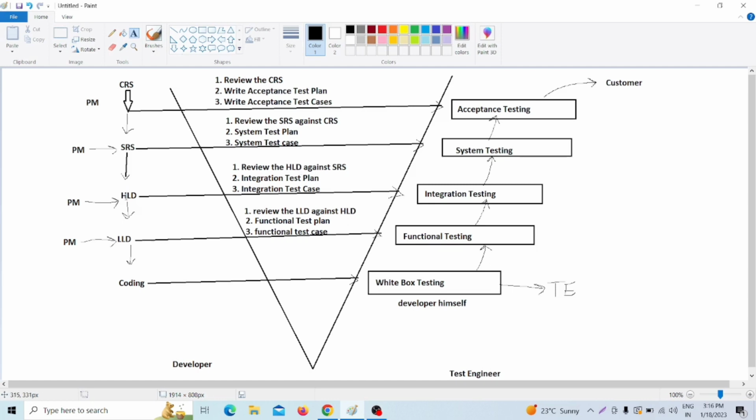Again, after the HLD, the developer will create the LLD, low level design. The product manager will come into the picture and give the LLD to the developer as well as the test engineer. In that phase, the test engineer will review the LLD against the HLD. They will write the functional test cases. In this phase, functional testing will happen.